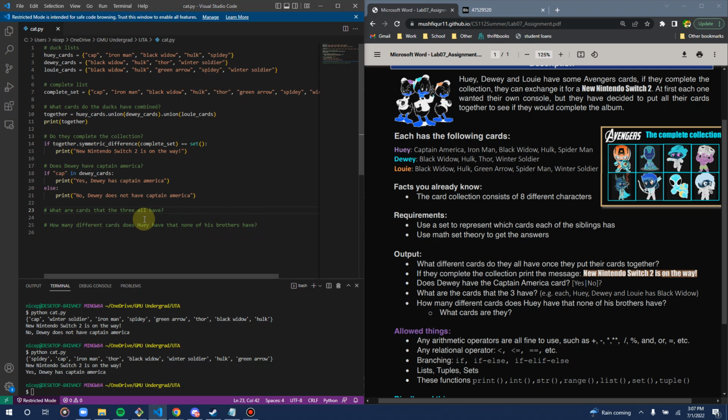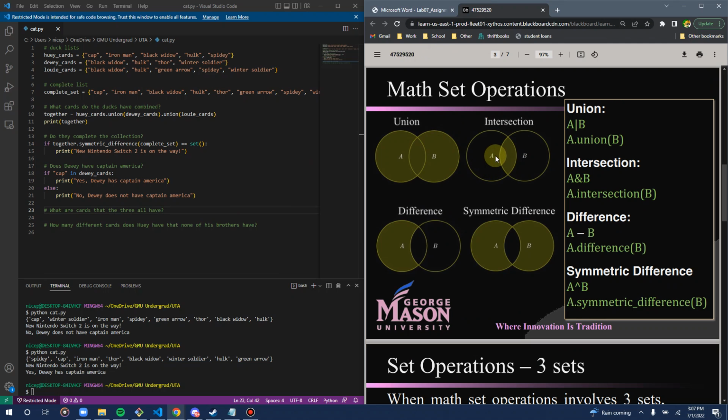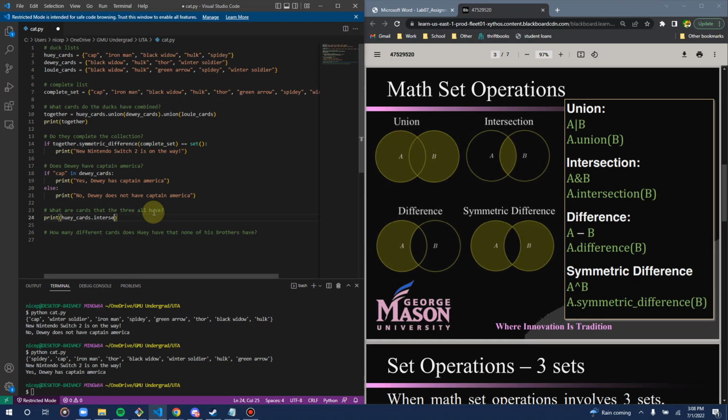So just always make sure you're consistent. So what cards do all three have? In order to check what cards all three have, this is going to be an intersection of the three. If we go back to the slide here, you see it's checking, we can pretend A and B are cards, what two cards have in common. Well, we are going to find the intersection of three cards, and it's going to be very similar to this up here. So I'm just going to print out the intersection of Huey's cards dot intersection of Dewey's cards. I'm going to take that intersection and intersect it with Louie's cards.